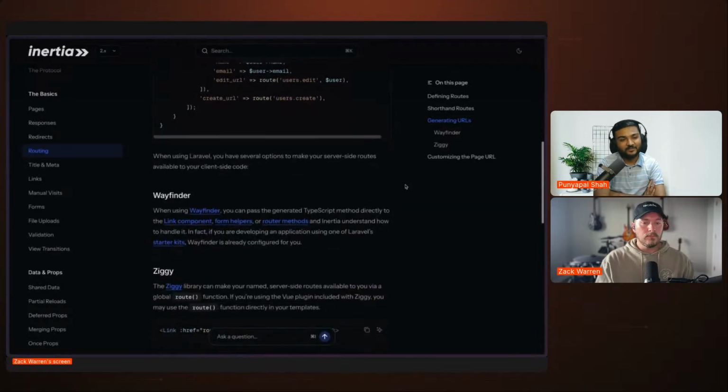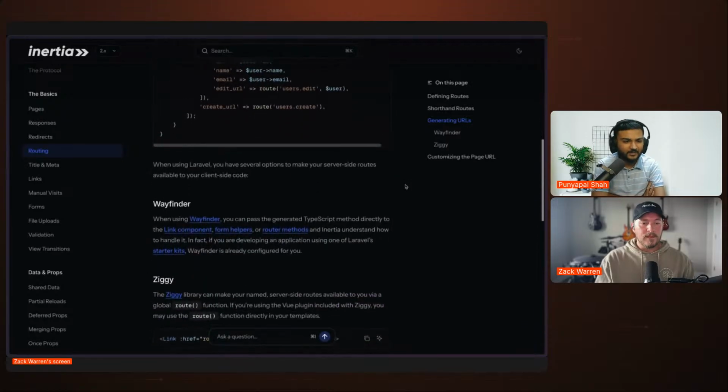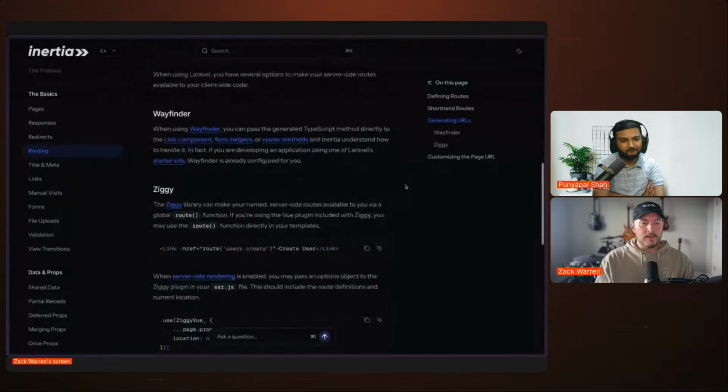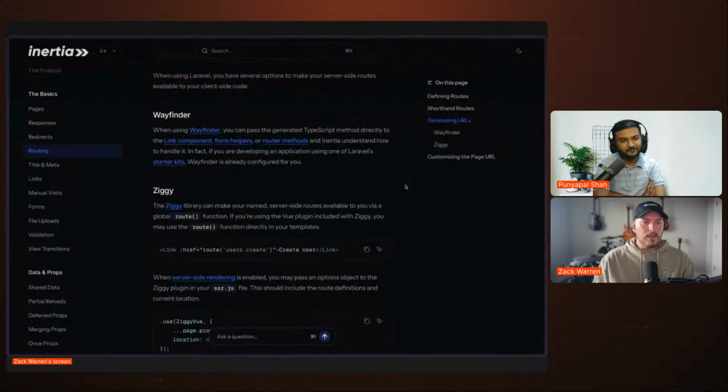Gotcha. Wayfinder. Oh, nice. I'm very excited about Wayfinder. When using Laravel, you have several options to make your server-side routes available to your client-side code. Wayfinder. When using Wayfinder, you can pass the generated TypeScript method directly to the Link component, form helpers, or router methods, and Inertia understands how to handle it.